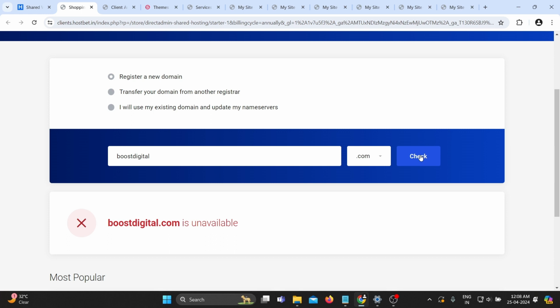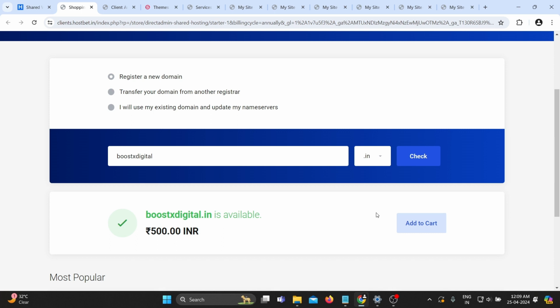And you can also purchase cheap domains like .xyz, .shop, but I would suggest you to purchase a .com or .org or .net or .in domain, as they have very good ranking and reputation. So I will go with boostxdigital.in. And then I will add this domain to the cart and then I will continue.